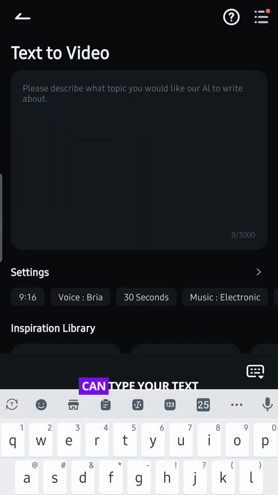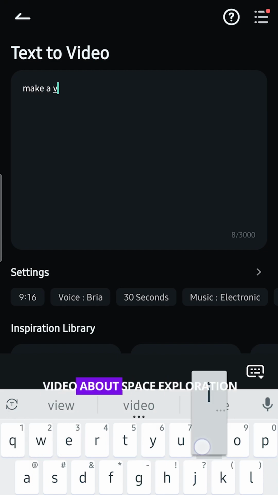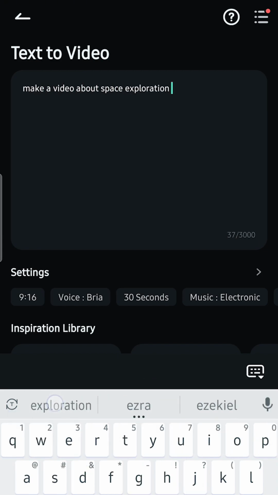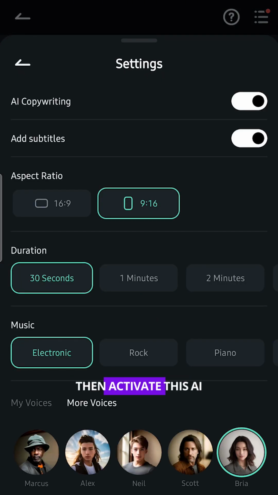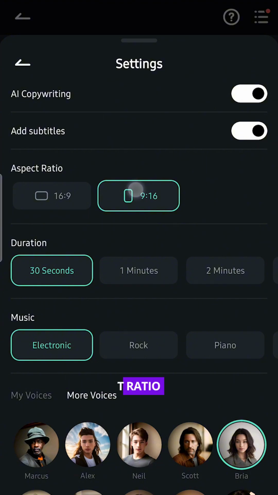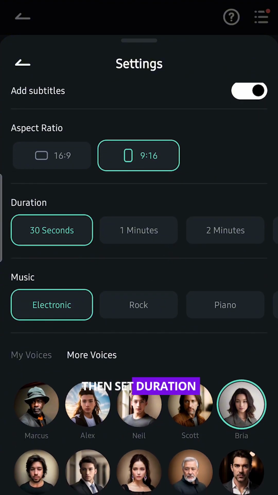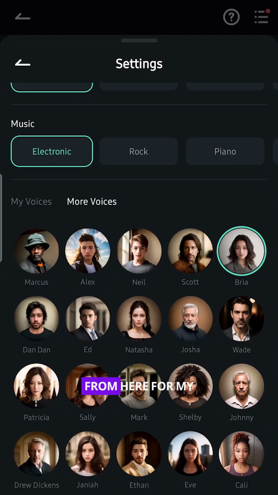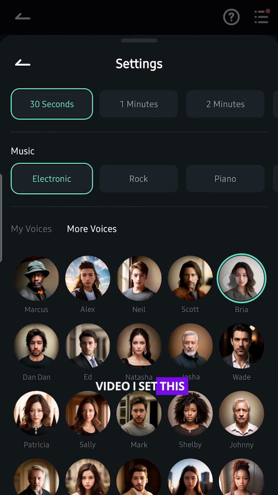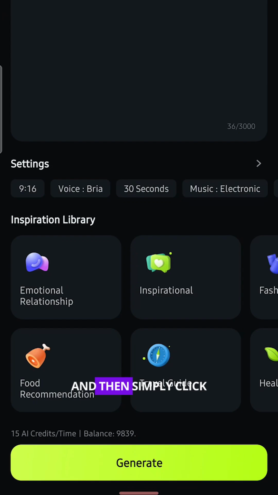And from here you can type the text you want to make your video from. I typed, make a video about space exploration. Then go to the settings section, then activate this AI copywriting and add subtitle. Then set aspect ratio, then set duration, then set music, and then set video voice from here. For my video, I set this. Then go back and then simply click on this generate icon.